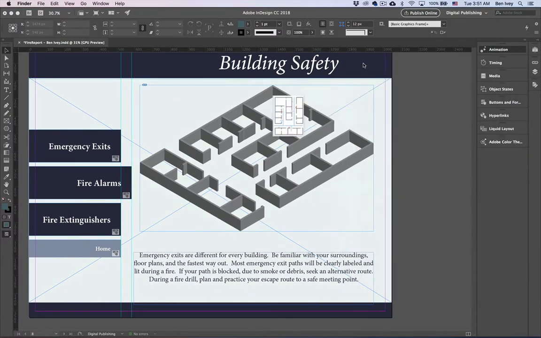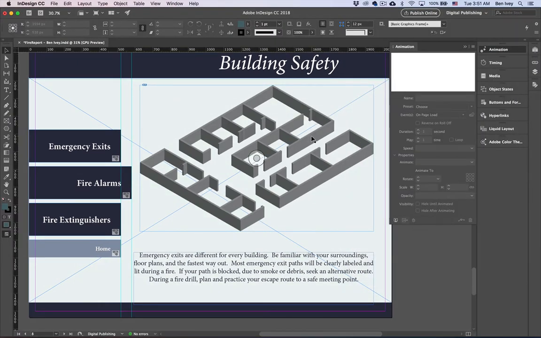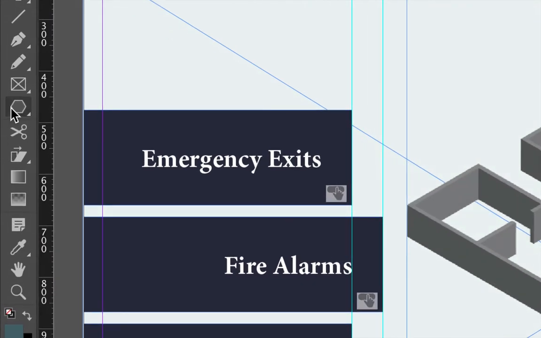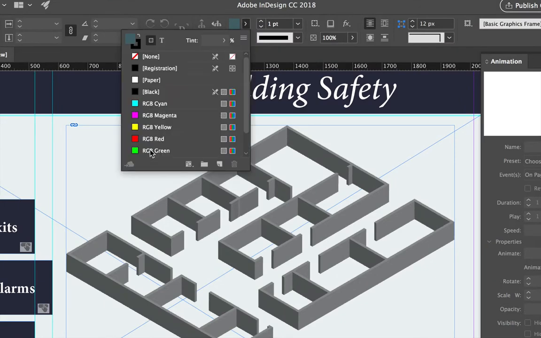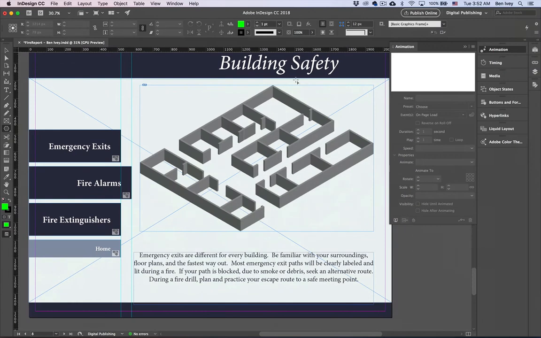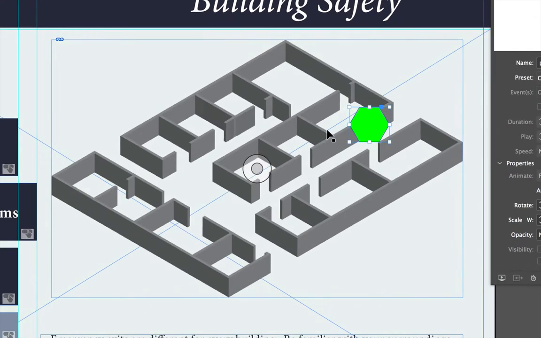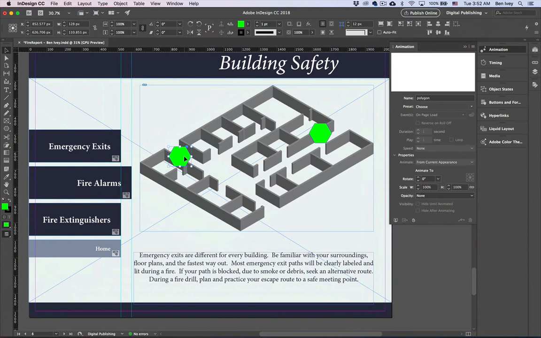If we jump back into InDesign, let's create a little symbol to indicate where that fire alarm should be. I'm going to choose my polygon tool. With that tool selected, I'm going to load up the color green, and draw it off and place it right there. Let's make a copy of that one over here as well. Holding down Option, Shift and drag, and place it right here.